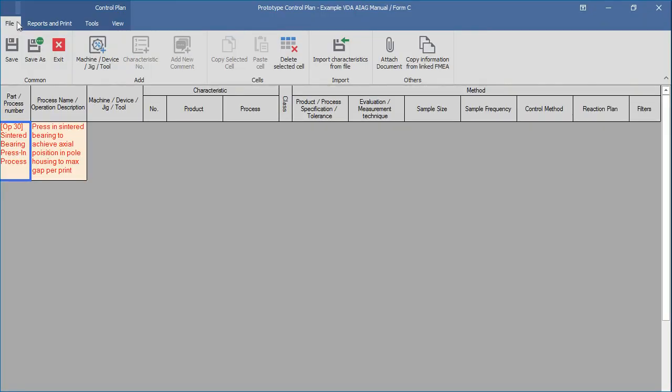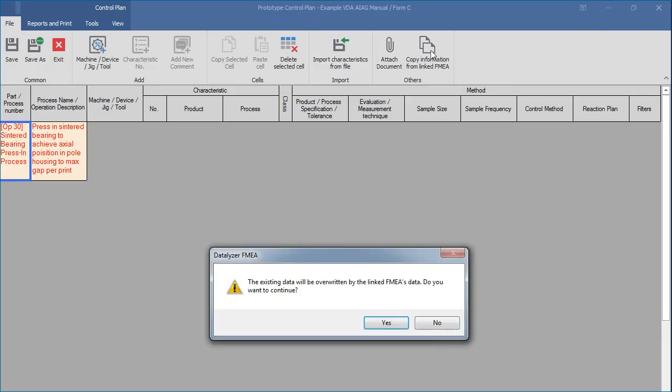Data can be copied into the control plan from the FMEA by selecting the option Copy Information from Linked FMEA in the menu option File. If you click this option, you get a warning that existing data will be overwritten, and if you press Yes, the data will be copied.